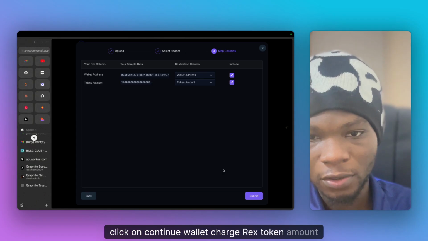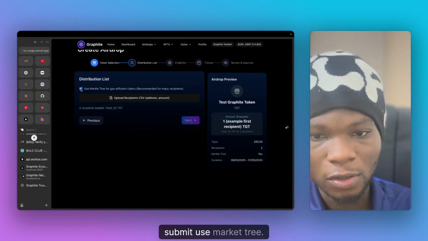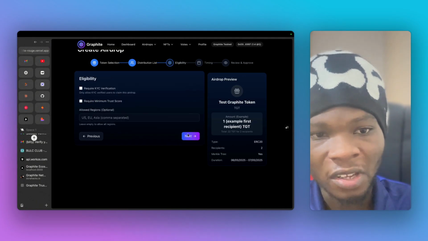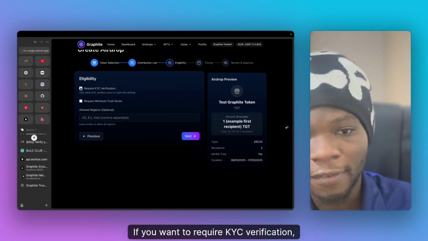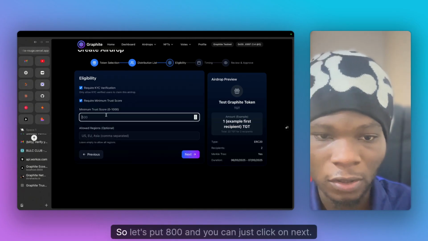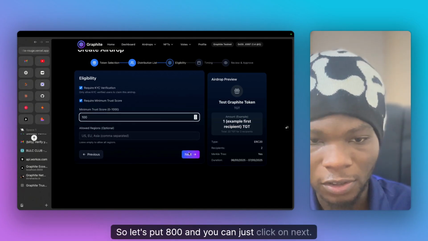Wallet address, token amount, submit, use Merkle tree. This is what my Merkle tree looks like, and we can click on next. If you want to require KYC verification, you can click on this. Require minimum token score, so let's put 100. I can just click on next.